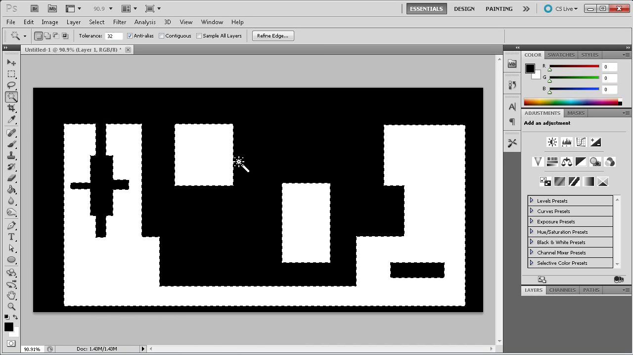So to help remember this difference, just think that contiguous means continuous color. So contiguous is continuous color.